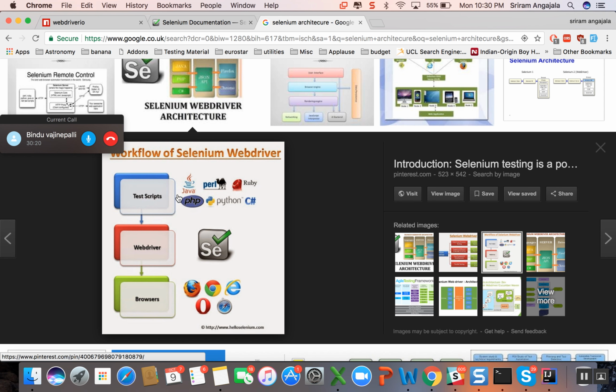So you can see here, PHP, Python, C Sharp, any language you use, any tool you use, no problem at all. They are all client side scripting parts of your Selenium, but all of them have to contact your Selenium WebDriver server.